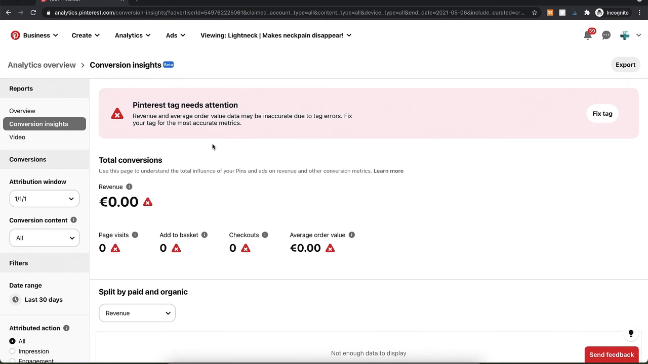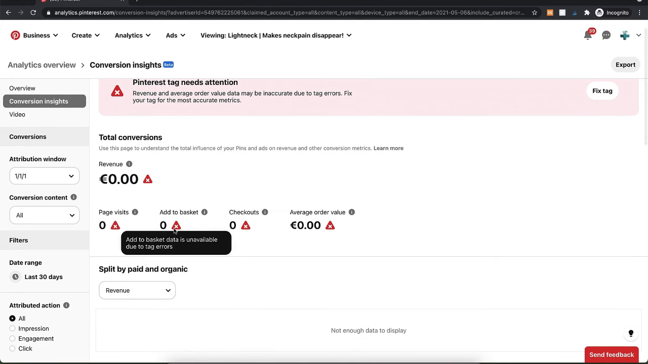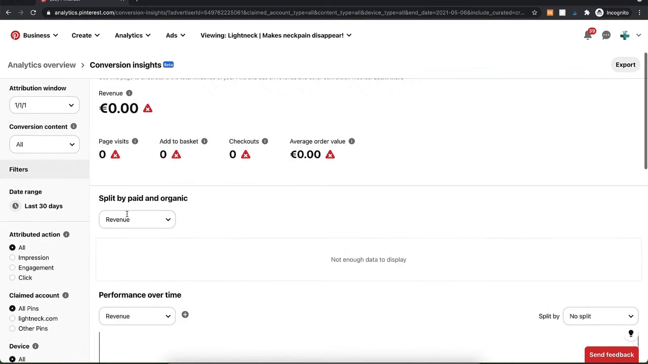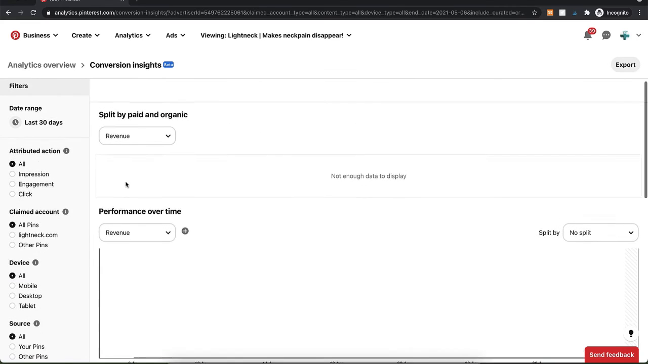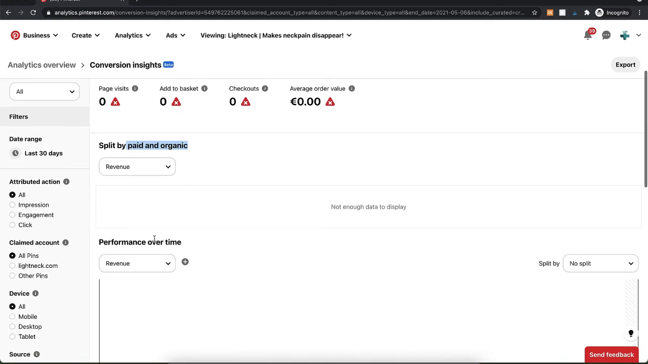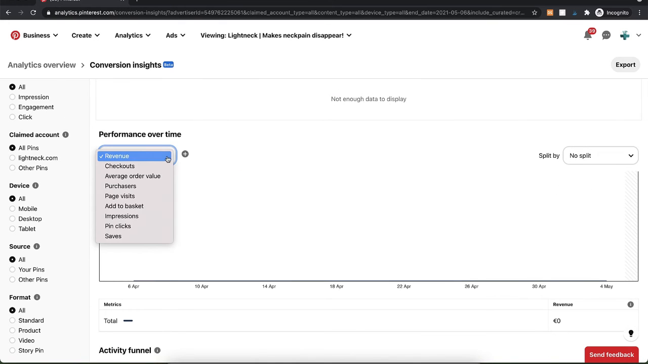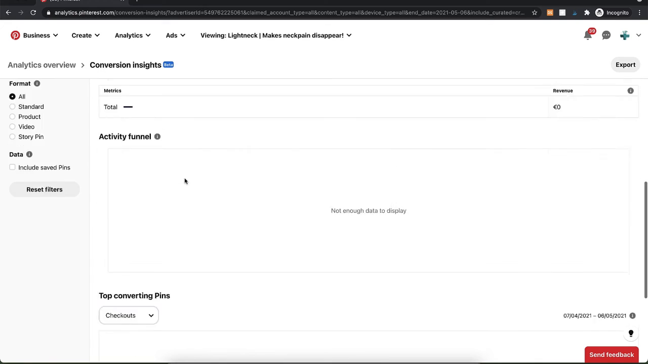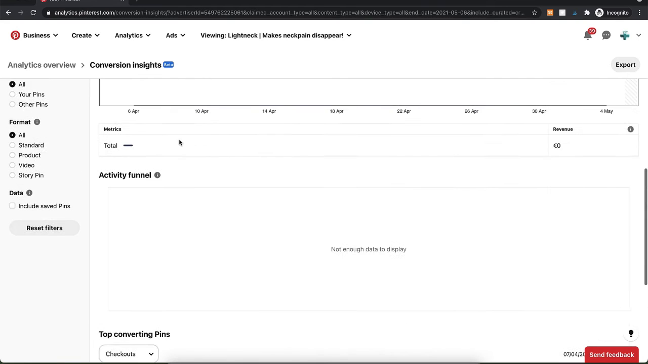Now our Pinterest tag is not set up at the moment, but of course make sure that you do this first. And this is really handy to see the difference between the paid sales and the organic sales, which is very interesting to see how much of your sales are actually from organic sales, and basically means that you didn't have to pay for them. And a couple other things that you can see here: performance of checkouts, the amount of people that bought from you, saves, pin clicks, same as with the previous tab.